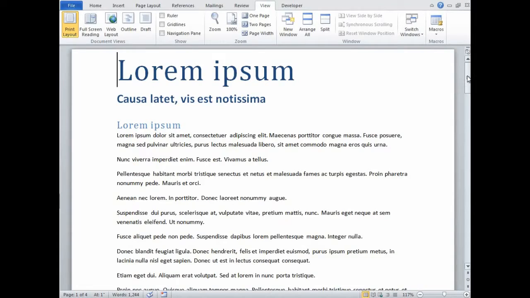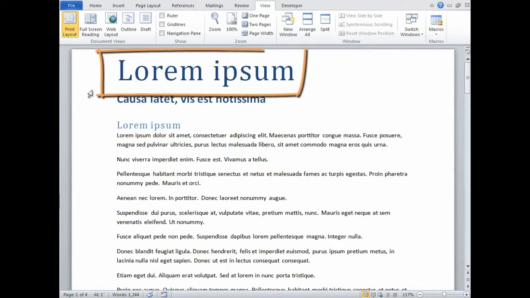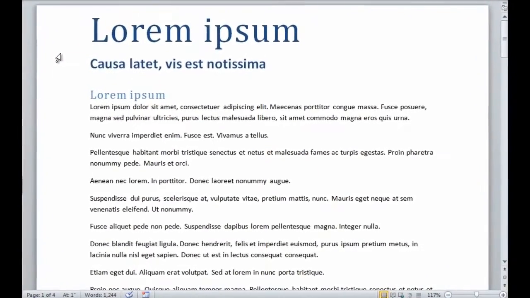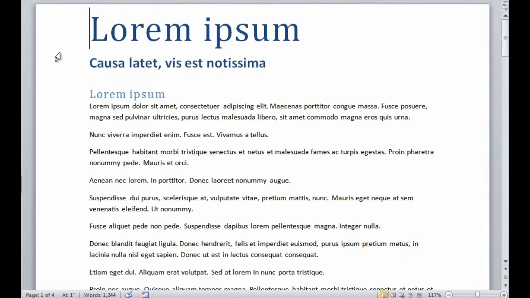You can see here that I have scrolled all the way to the top of the page, and there's my cursor at the top left-hand corner. And that is not my header, that's actually my title. The document contains a header, but my header contains the page numbers. I'm just not seeing my header.